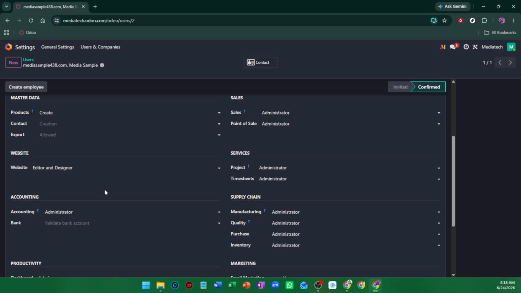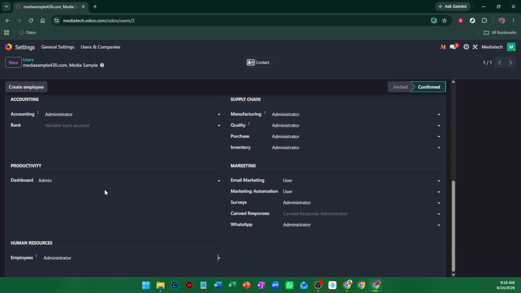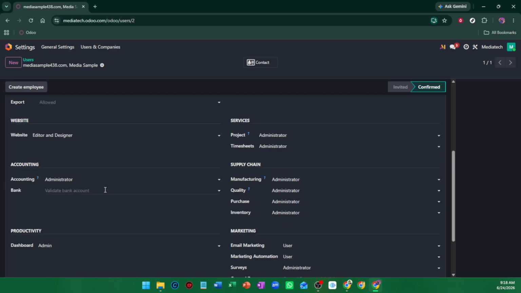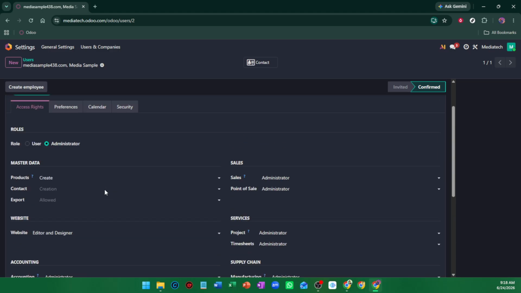For each installed application, you'll see a drop-down menu. Use that menu to choose the appropriate permission level for the user. In general, these tiers range from no access at all to full administrative control. Choosing the right level depends on the person's responsibilities, so it's a good idea to be deliberate here rather than assigning broad permissions by default.